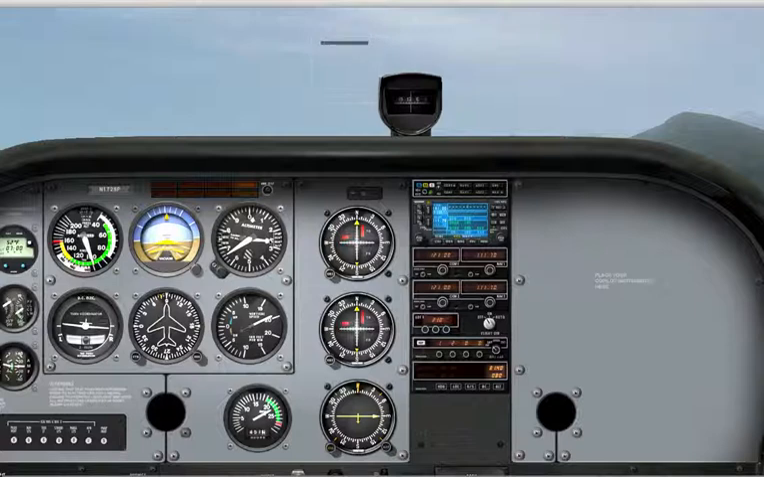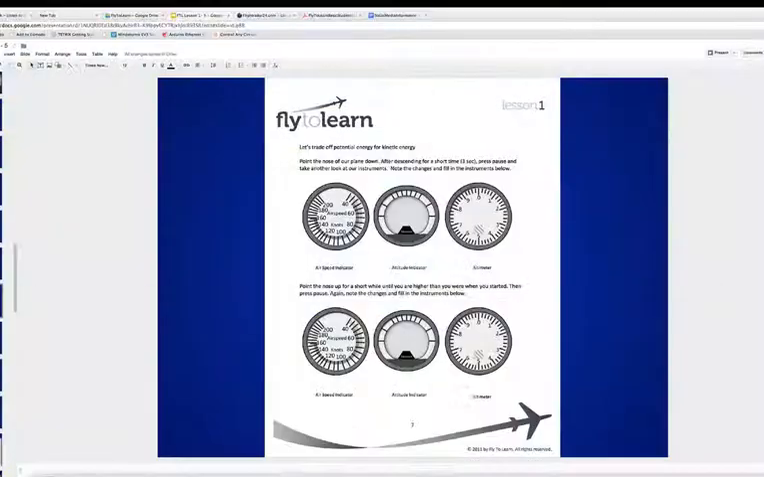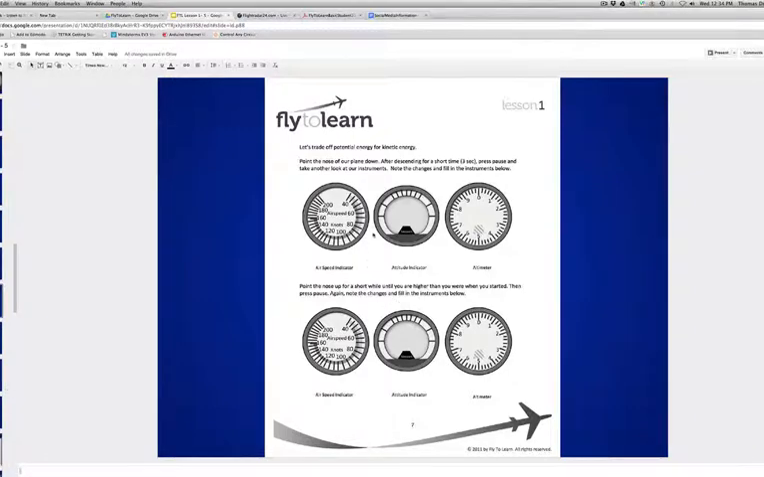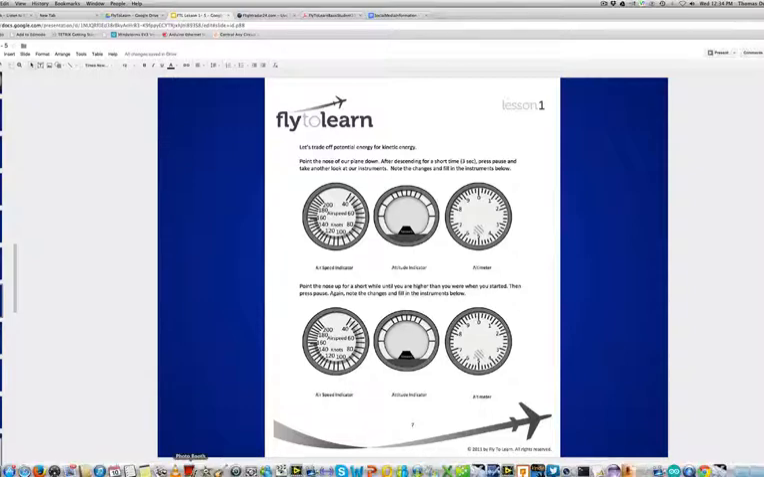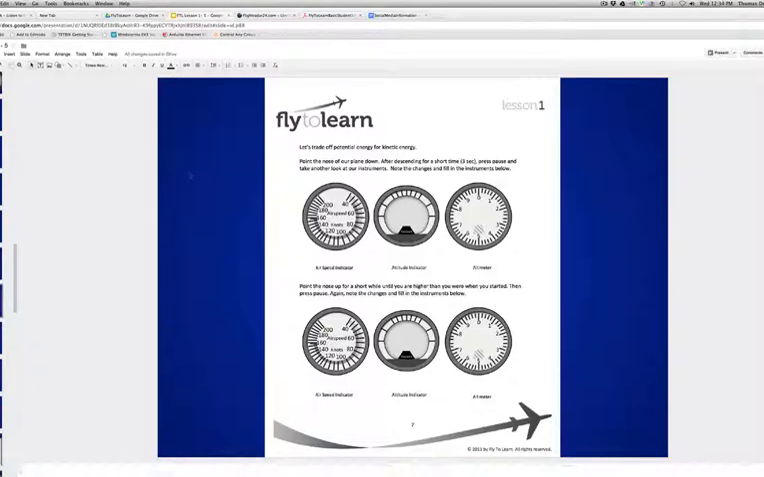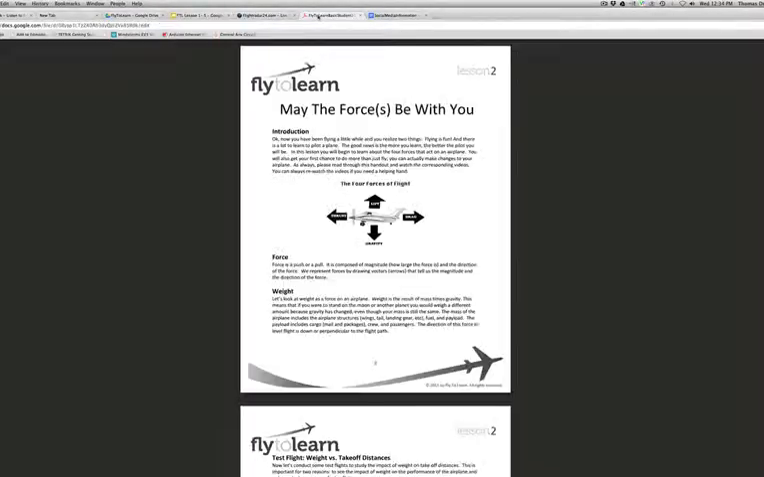Go ahead, try. Let's go back. Go ahead in your worksheet, fill out that lesson. Let's trade potential energy for kinetic energy. Fill these out. They're blank. Fill them out, and then we can talk about this lesson.